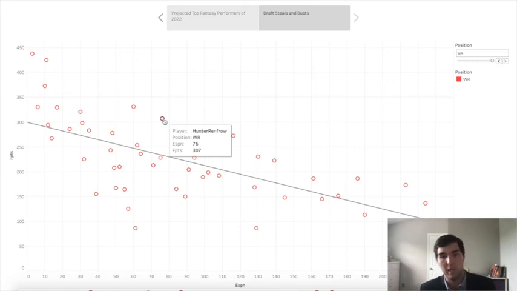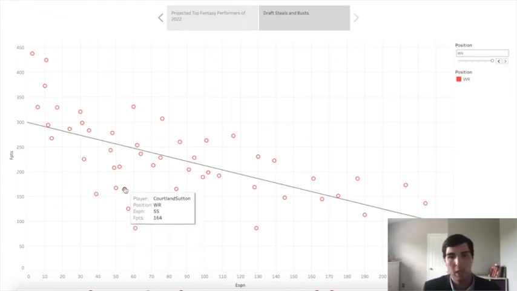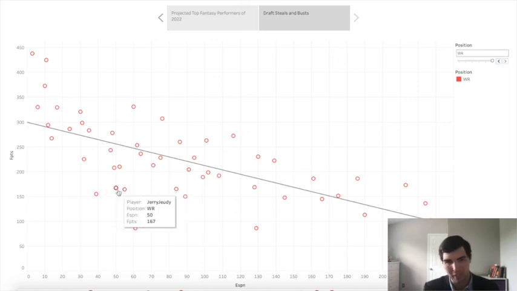A couple busts that it foresees in this draft. Marquise Brown, he's going number 57 overall. He's always hurt. Courtland Sutton, he's been injured. Jerry Jeudy, again, a lot of injured players. So you can identify a couple players.